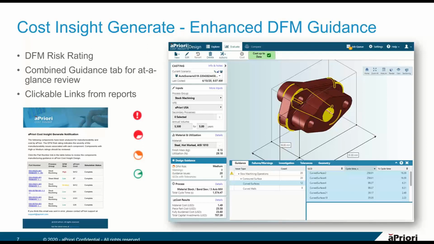So it's a great quick indicator of things that you should investigate and look at, and allows you to dig in and say, well, let me look at these high-risk parts first, address those issues, or maybe address ways of reducing their cost and go from there. So really closes that loop automatically back to the design engineer and gives them great feedback.